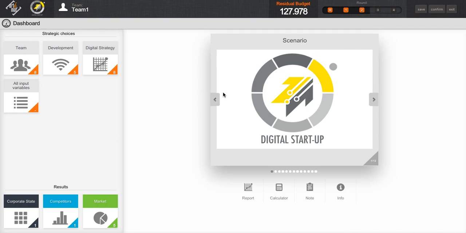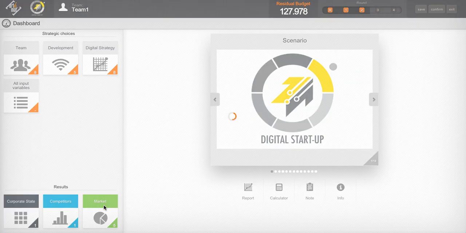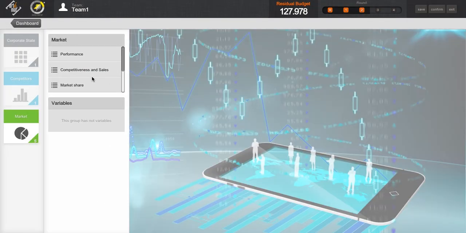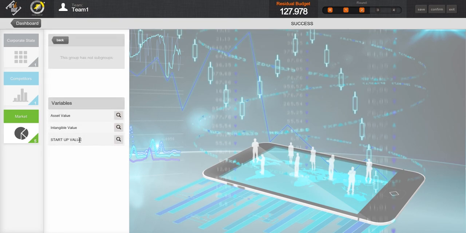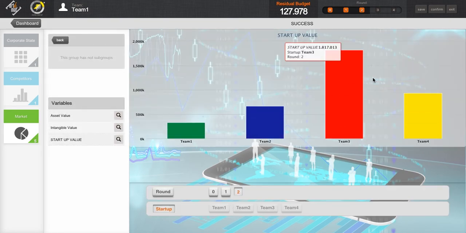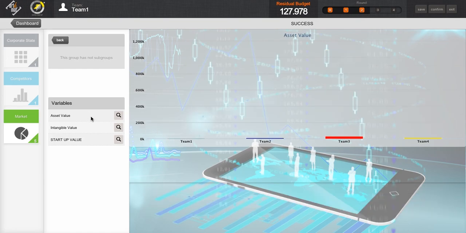When all the teams confirm their strategic decisions, clicking on the Confirm button, the simulator calculates the results in real time for the specific round of simulation. The most important output is the startup value that determines the team at the top of the ranking per each round and the winning team in the final round of simulation. To check it, you have to click on the market box, in the lower left, and then on Success and on Startup Value. In this way it is possible to discover which of the teams achieved the highest value of the startup in the market.